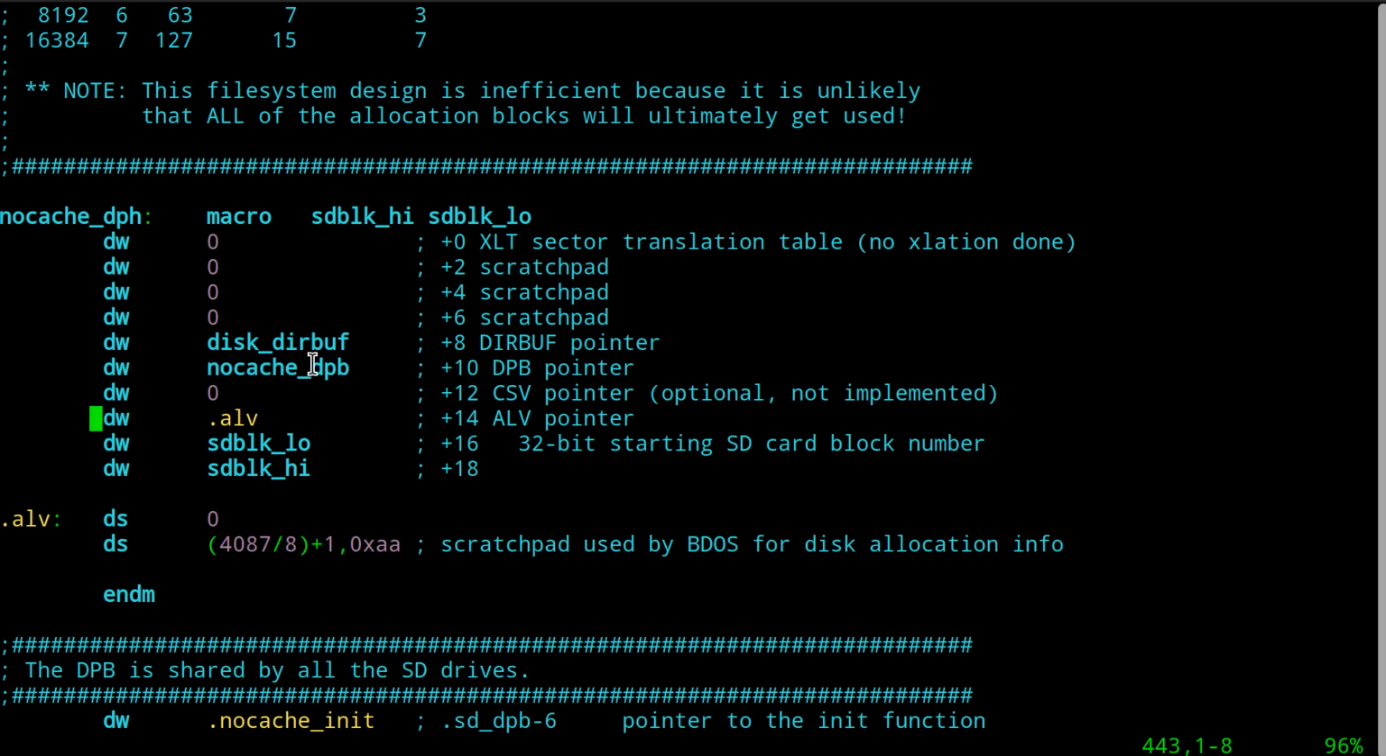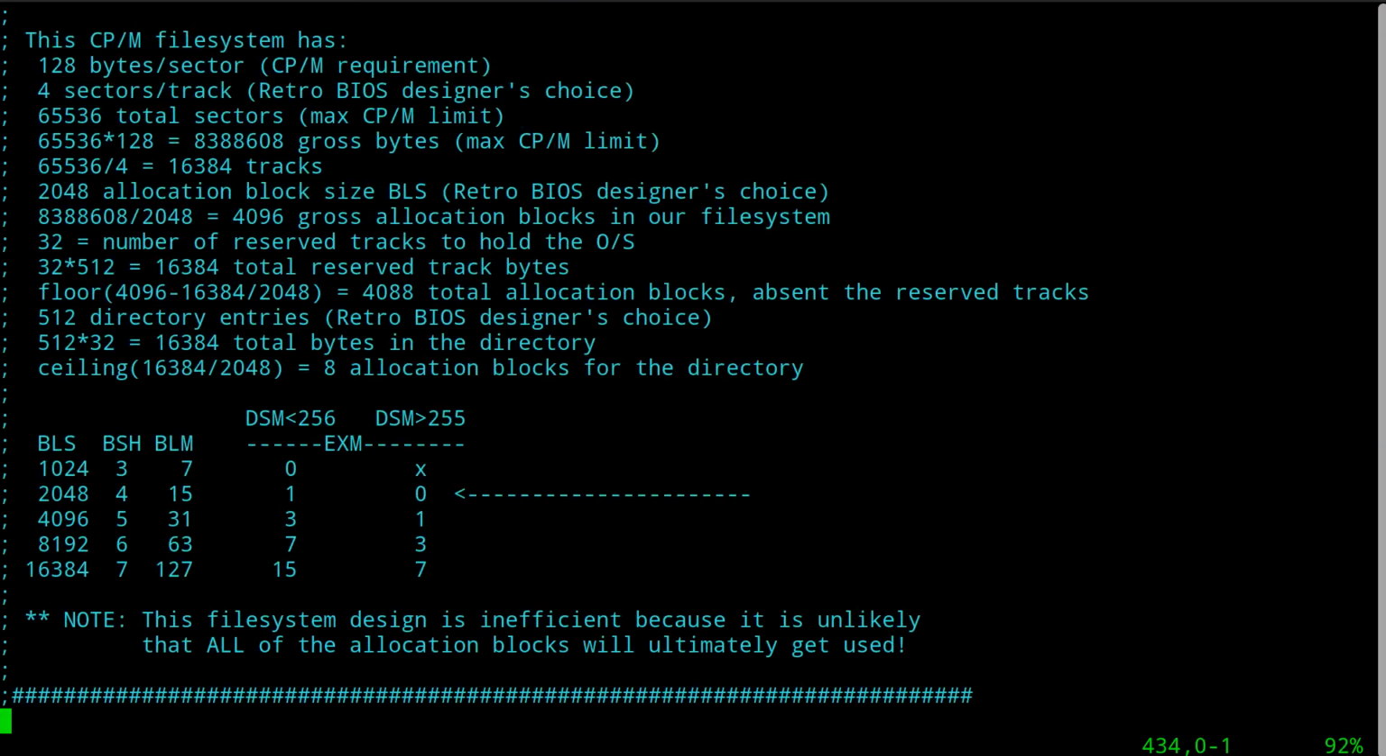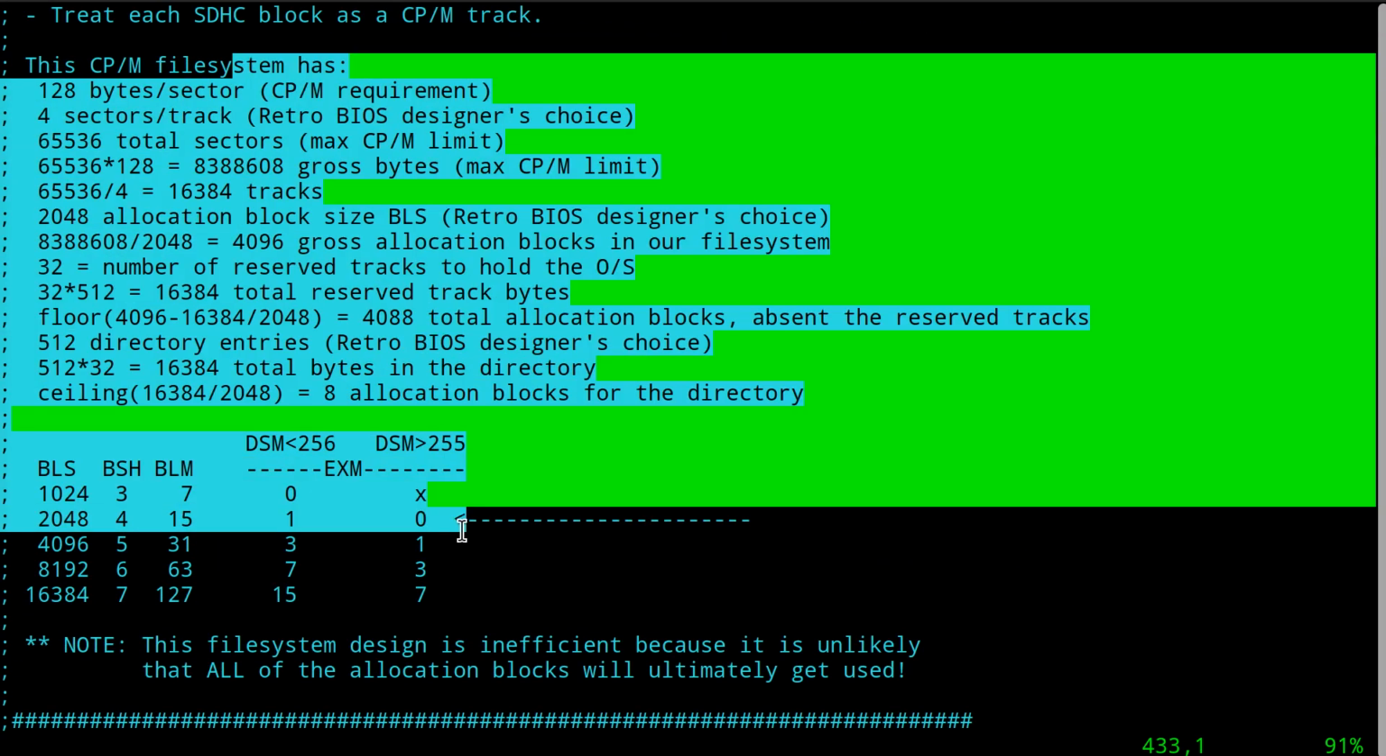And it turns out that the same DPB is used for each one of the disk images that are supported by the no cache driver. All right, so all the disks in the no cache driver have the same, what I like to call the same geometry, and that is the values in its DPB, which are all the math up here.